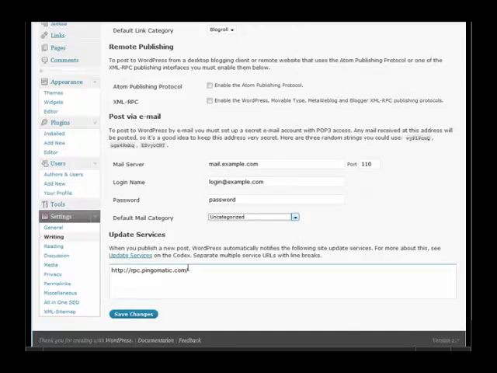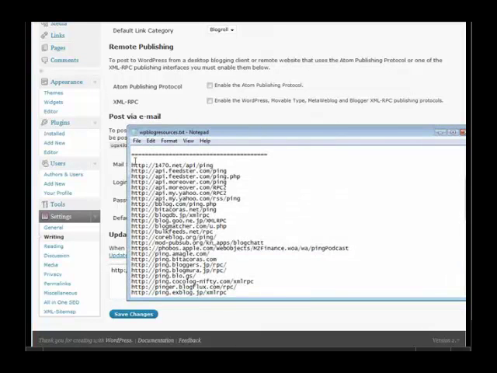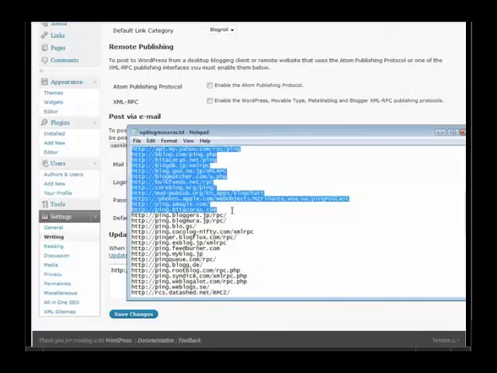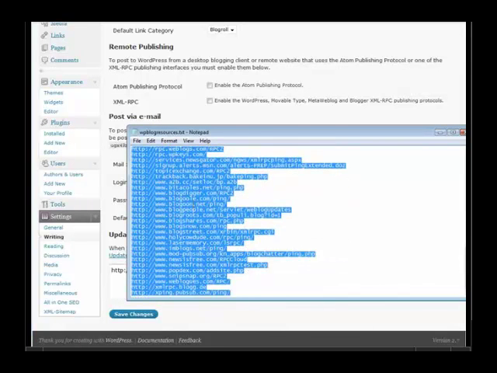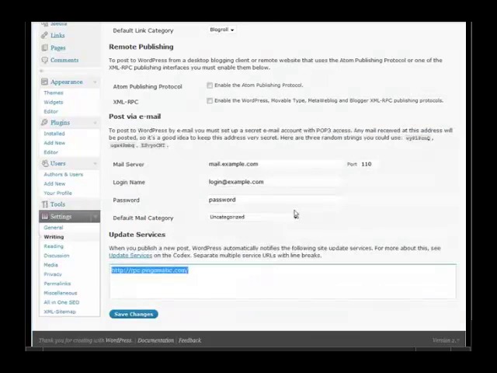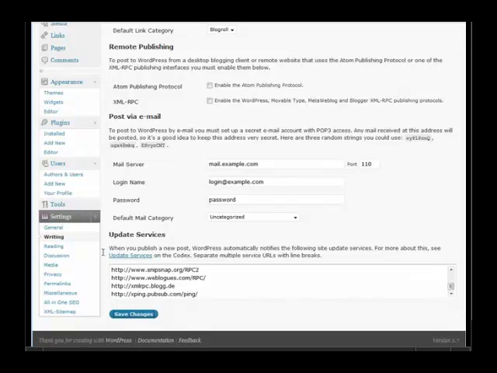And then down here we have our ping list. The ping list automatically notifies update services that something has changed on your blog. In the resources document, you'll find a list of entries that you can just paste in here. So just grab all these and then copy and paste them into your blog. So just paste them in here. Save our changes.